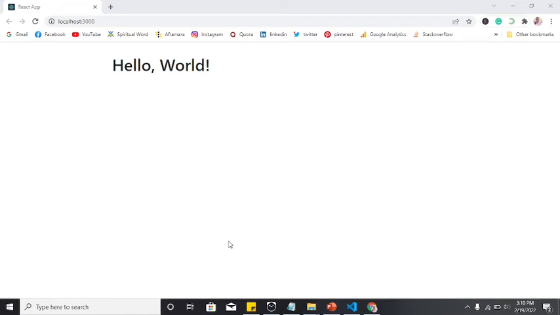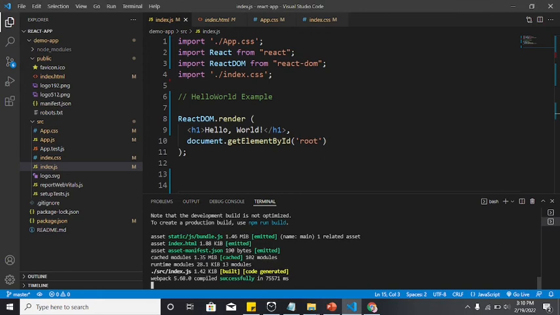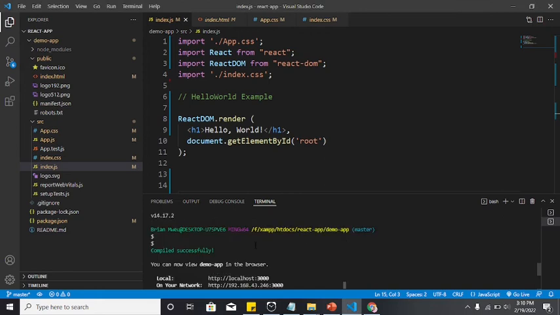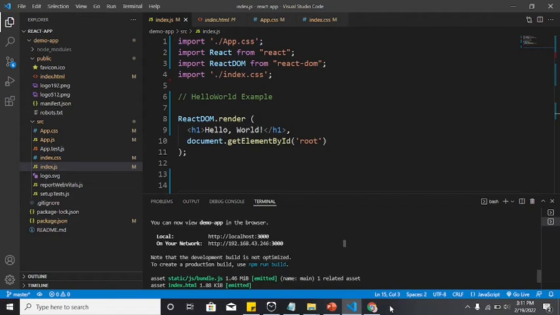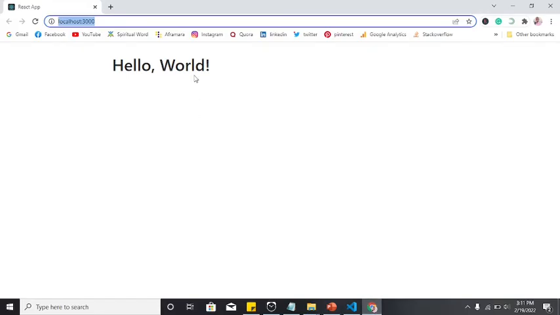So you can see now the application is running well. So we have the hello world as our output. Here you can see we ran it, and it is successful. As I've told you, you need to run npm start, and then it will run on localhost 3000, and that is successful.